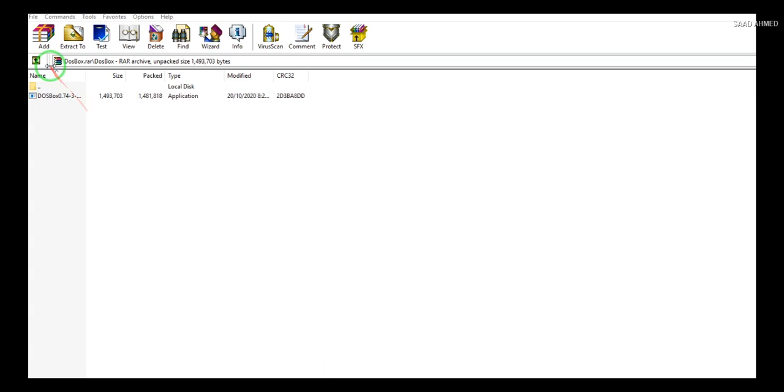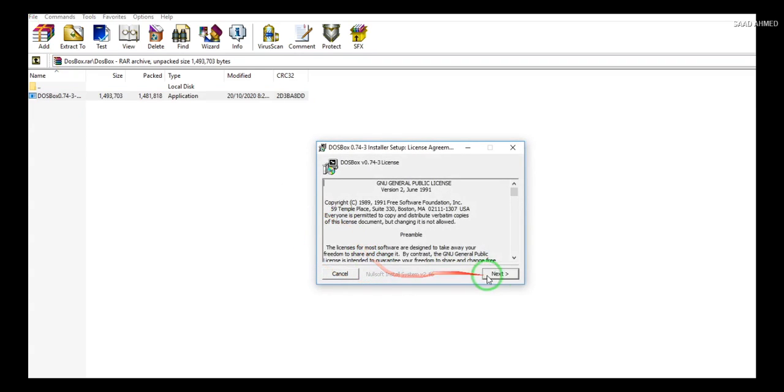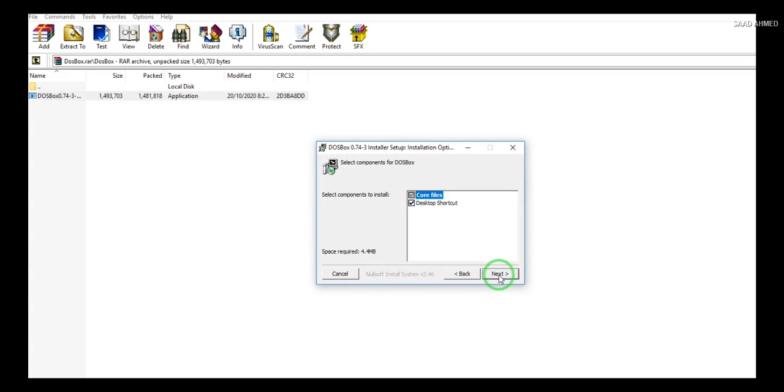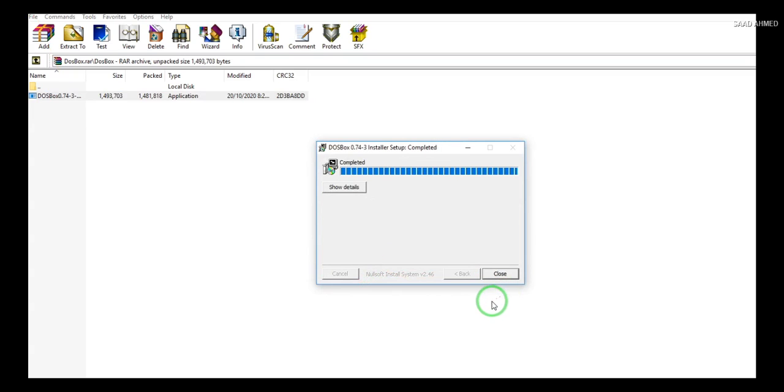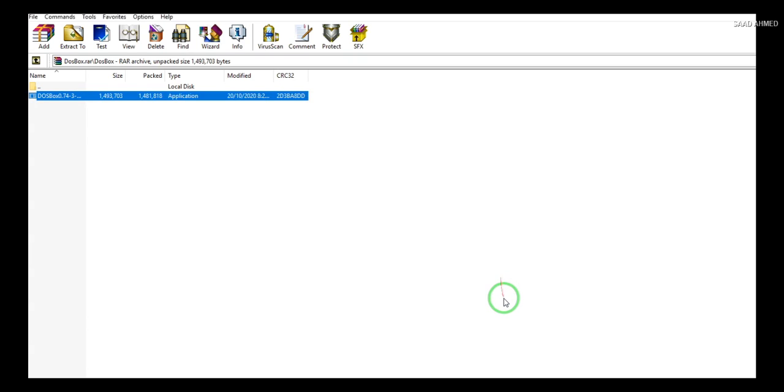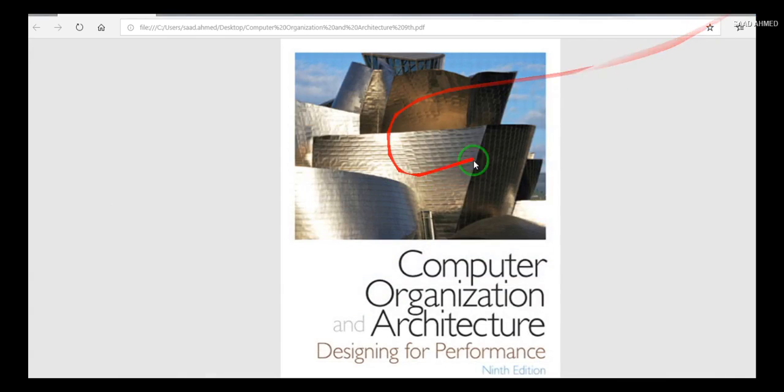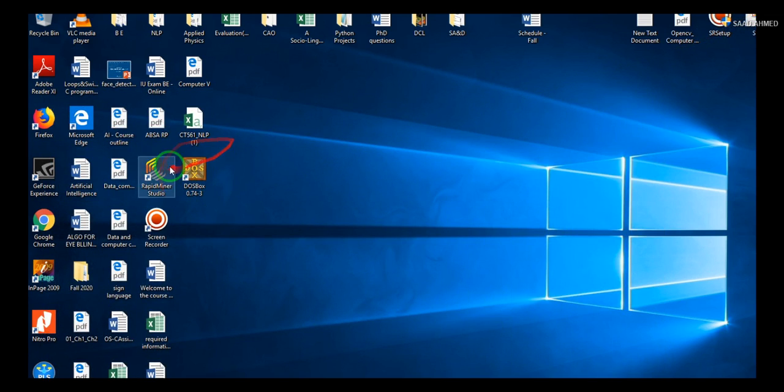You can see here the DOSBox .rar file, and I am trying to extract it. I double click on it and it will show you the installation process. You just press next, then next, and then install it. This will install DOSBox on your C drive. You just press close here and it is going to appear on your desktop. You can see it here.